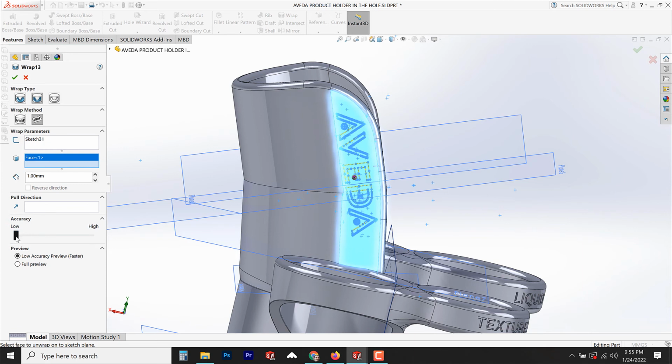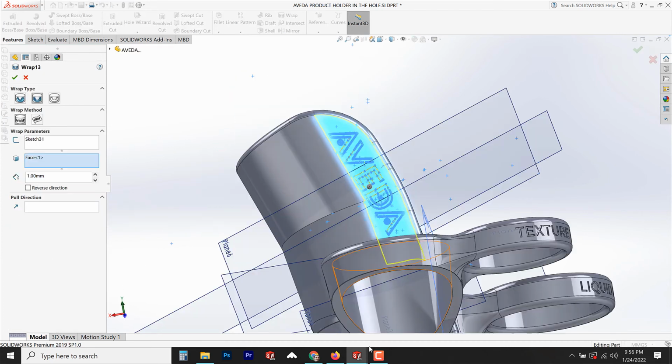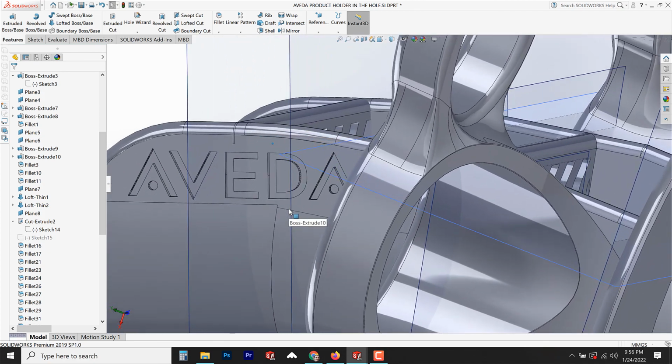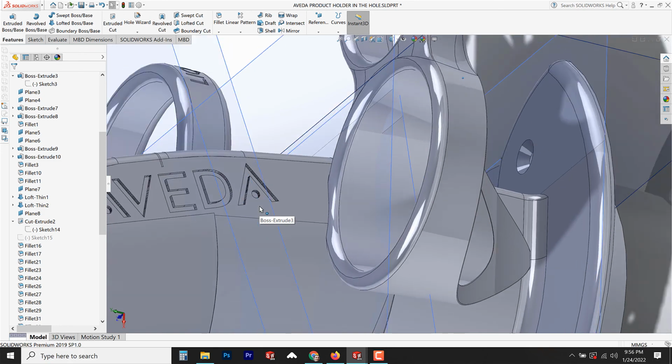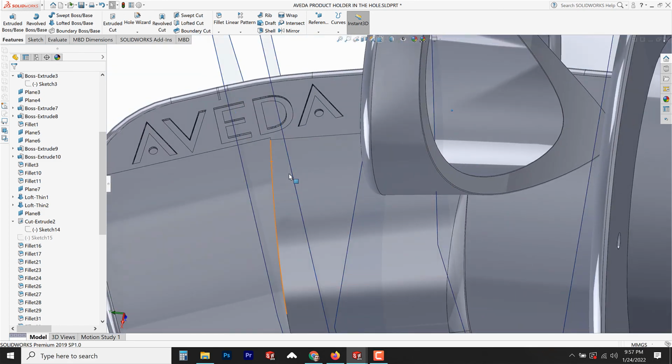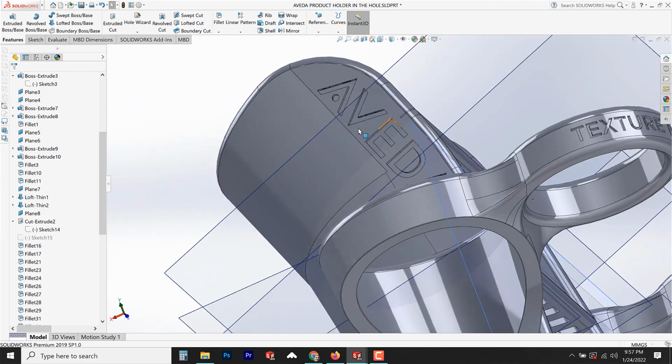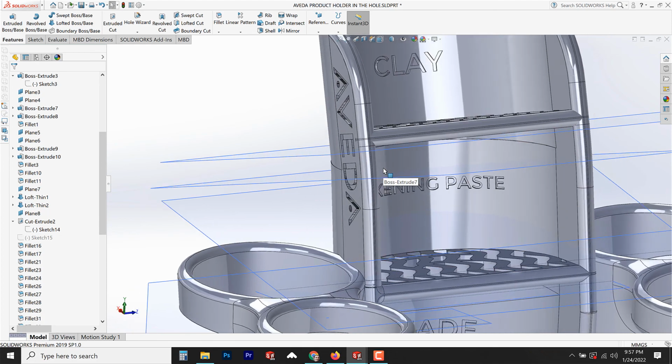Face one, accuracy high, full preview. Obviously there's a lot of complexity happening in this image, and I'm going to hit okay. So basically what happened was I needed to select wrap, the circular wrap analytical, instead of spline. So when I selected the analytical and hit OK, it beautifully debossed the logo right onto the surface. You can see it's beautifully debossed in there. And I didn't have to mess around with Illustrator or anything like that to convert it into a vector.